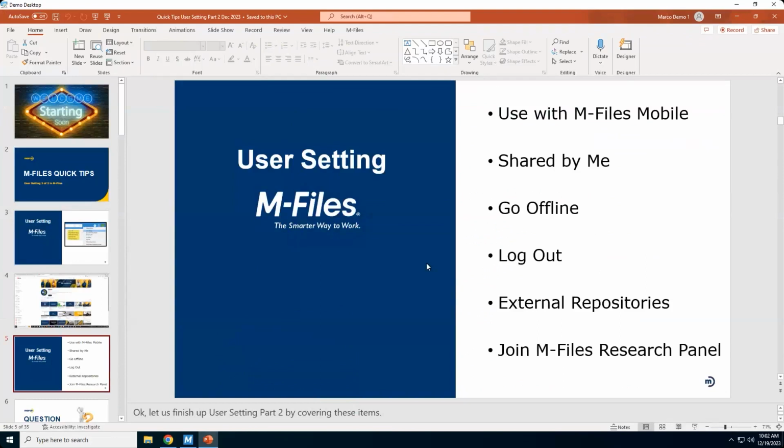Okay, let's talk about what we're going to be covering today. We're going to talk about how to use MFiles for the mobile. Basically, there's a setting in that user settings that helps direct you to the correct location for where your MFiles information resides. Shared with me, you can share information from MFiles to somebody that might be outside of your company that does not have access to MFiles.